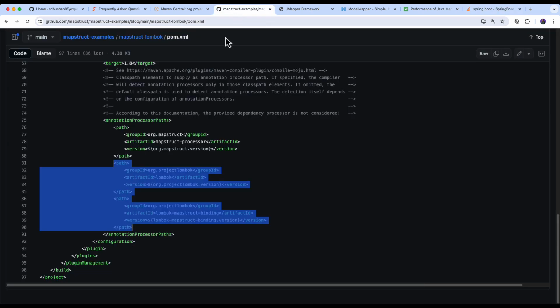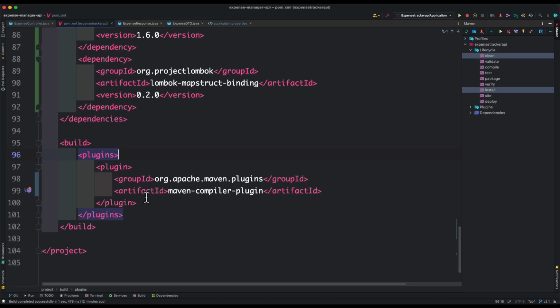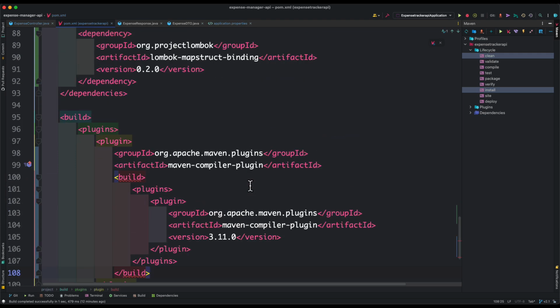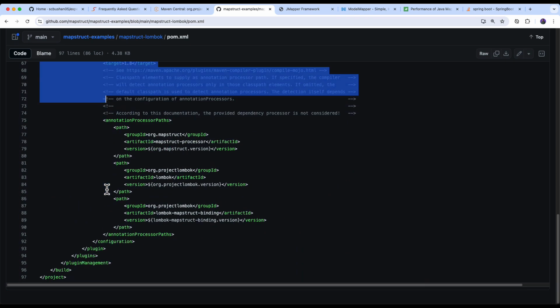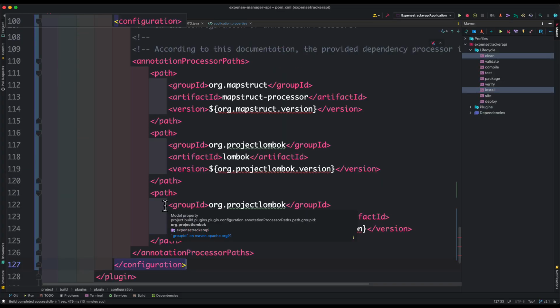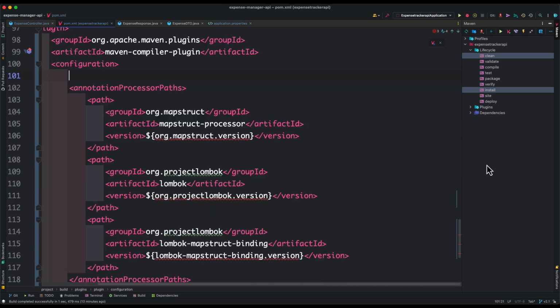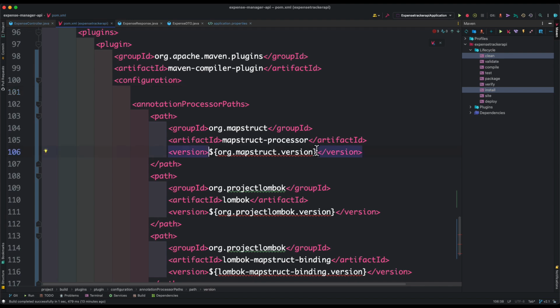So we can go to the GitHub repository which we have opened earlier, and just copy this entire configuration block, and we can paste it here. Oops, I made a mistake. Let's go back and copy this entire configuration block and paste it. Also, let me remove this. Let's remove this, and I'm going to add the version, the MapStruct version.